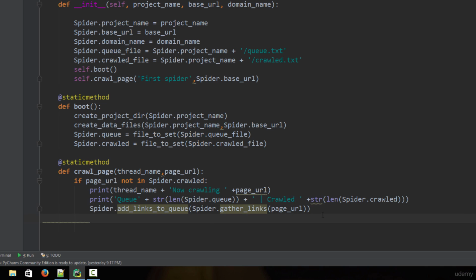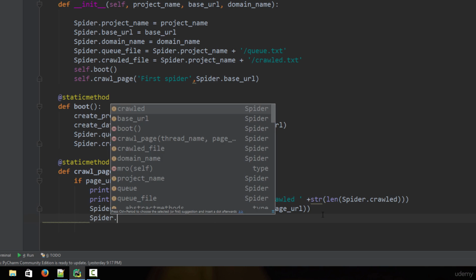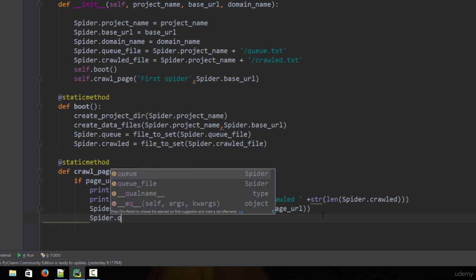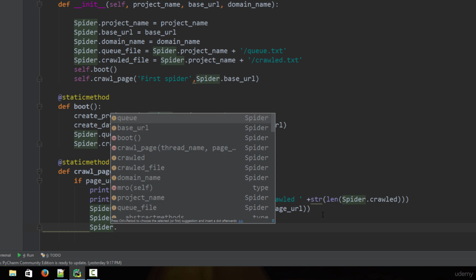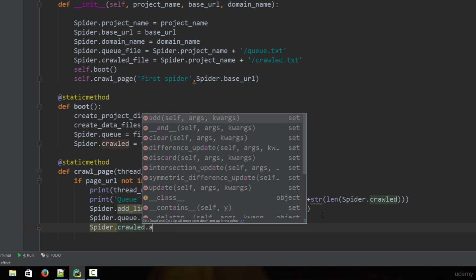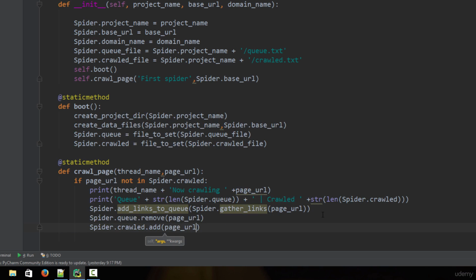Once this thing is done, the next thing which we need to do is that we actually need to remove the page URL from the queue. So we type spider dot queue dot remove, and we need to remove the page URL because that is already visited, and we need to basically add it to the crawled set. So we type spider dot crawled, and then type in dot add, and to this pass in the page URL.